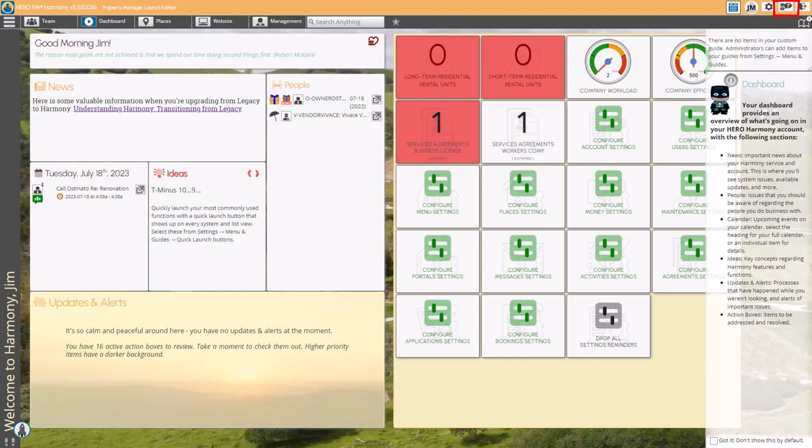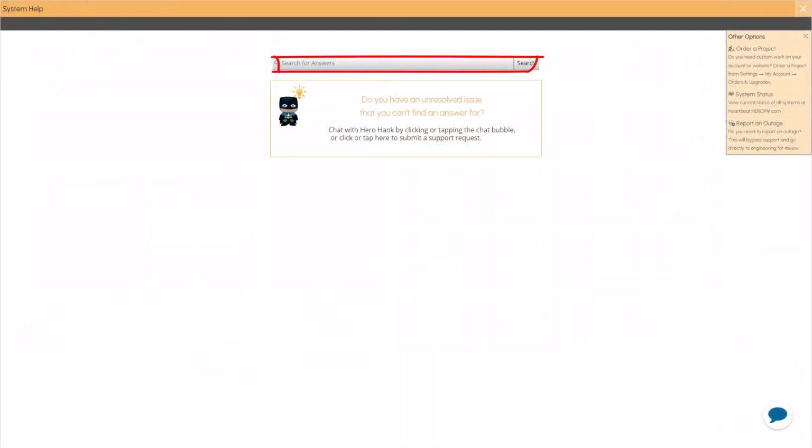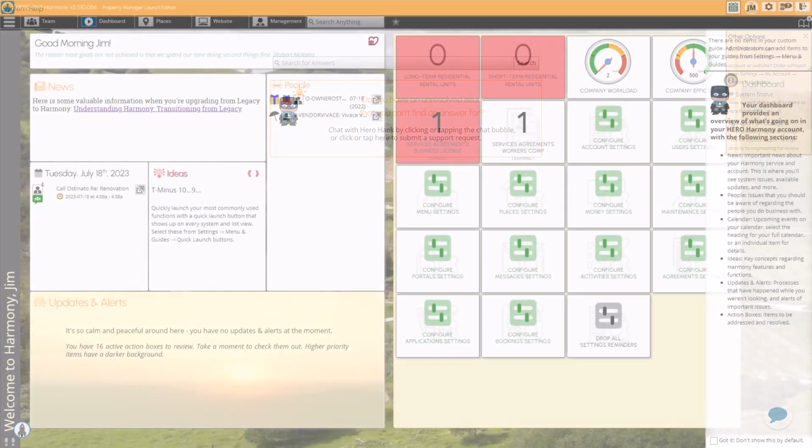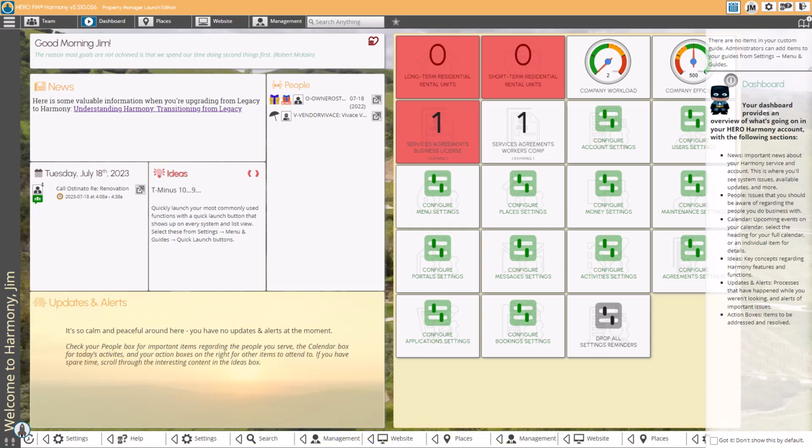The Help icon is where all your questions get answered. You can search our answer base of written articles, chat with our AI hero Hank, or submit a support request to our team. The Page Track History icon opens the track of everything you've done, so you can easily track it and return to anything you recently did.